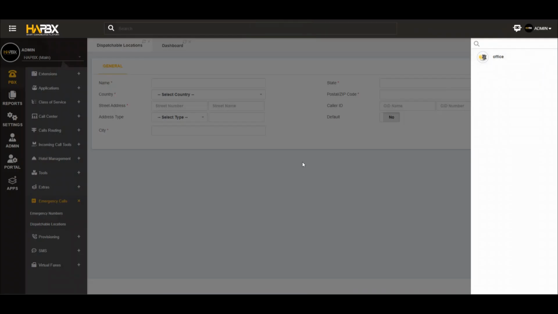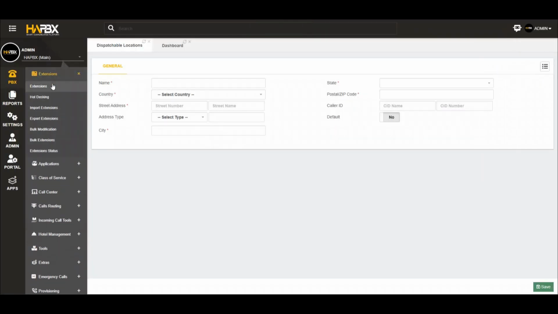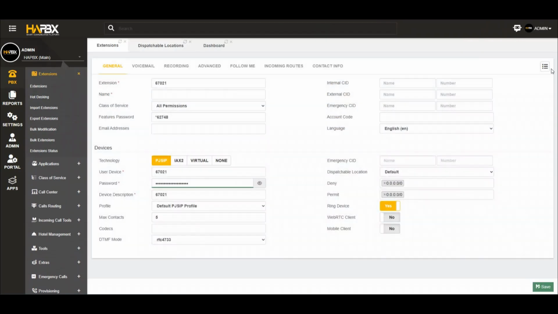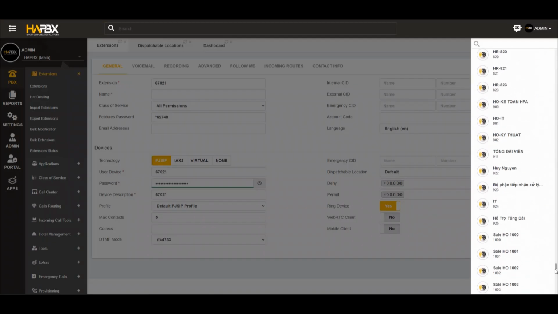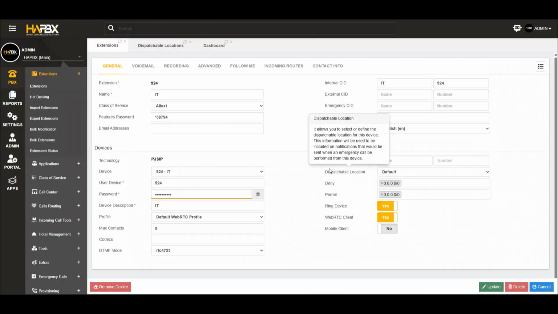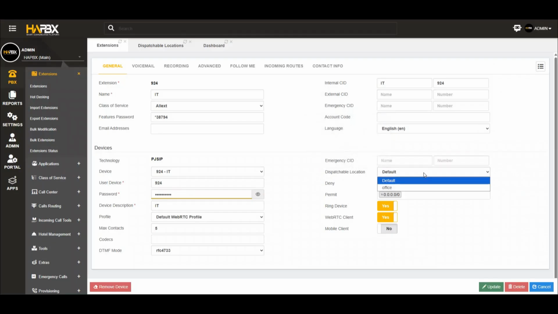Step 5. Assigning locations to extensions. Finally, you can assign the created dispatchable locations to any extension under the device settings. This assignment also applies to any hub desking devices you use. Note that extensions and hub desking devices maintain their own emergency caller ID information, which is separate and distinct from any external caller ID, ensuring correct identification during an emergency call flow. This setup guarantees that your end users can place emergency calls safely and without hassle at any time.